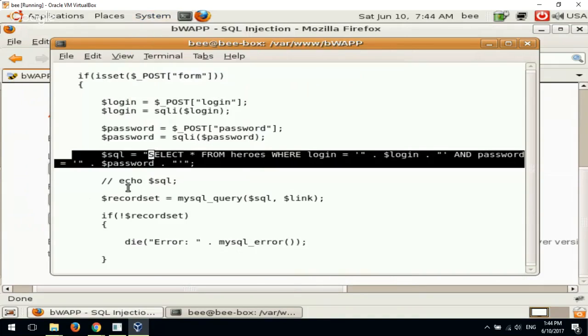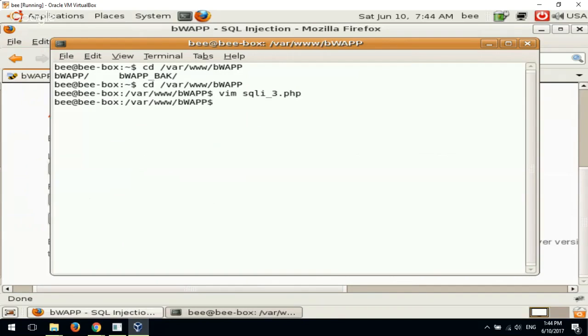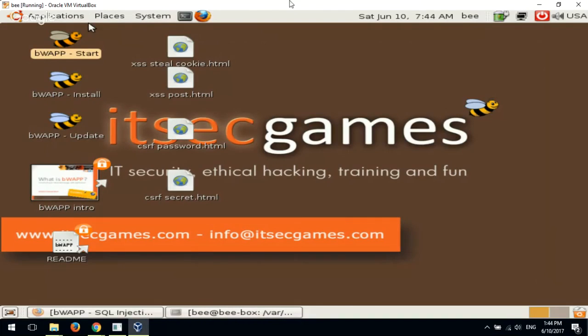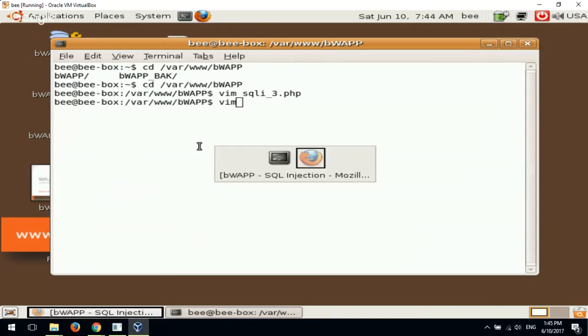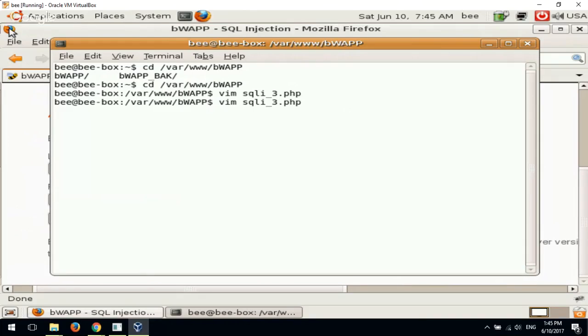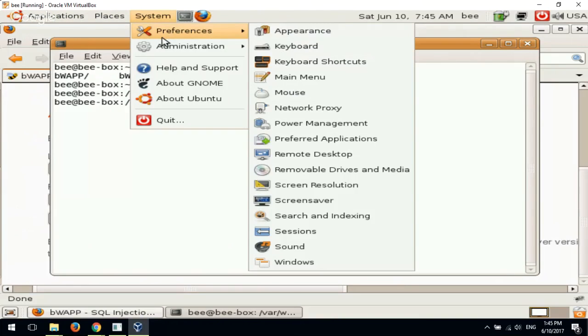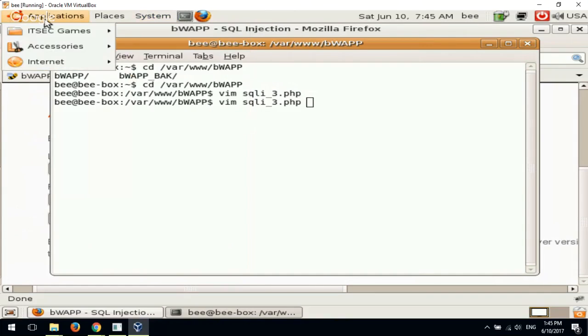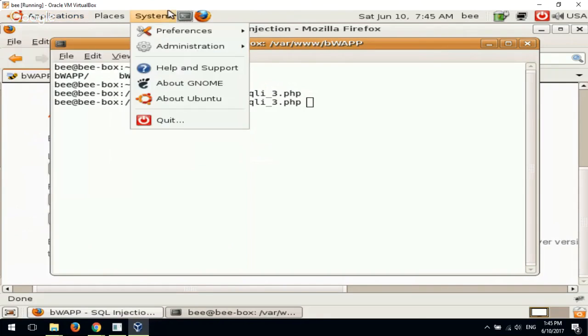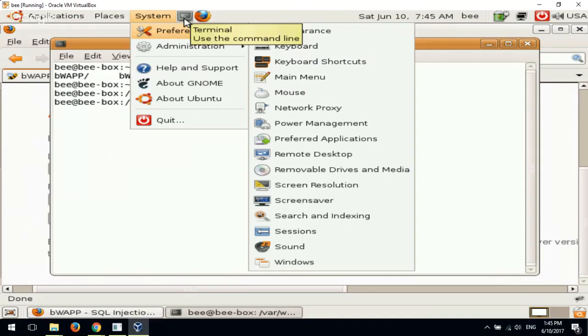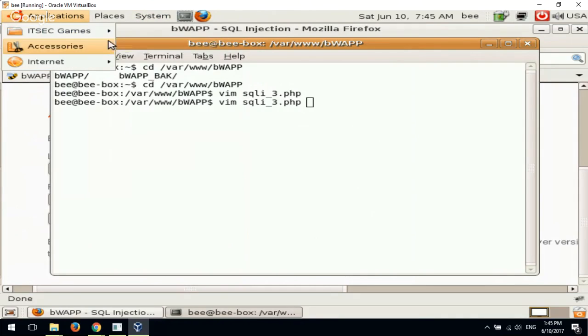Oh, okay. You mean the source code? Okay, are you in this directory already? It's just vim sqli_3.php. It's in the URL. This thing is the terminal. So when you click this, you'll be shown a terminal. Anyone has any questions so far? Okay.